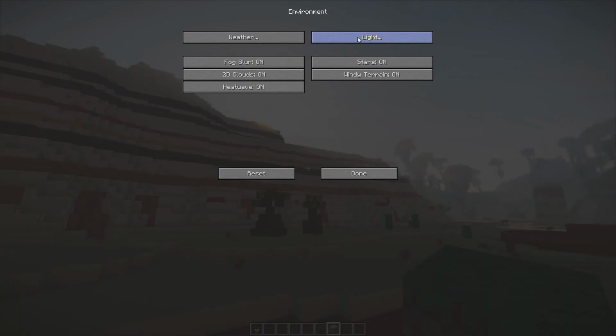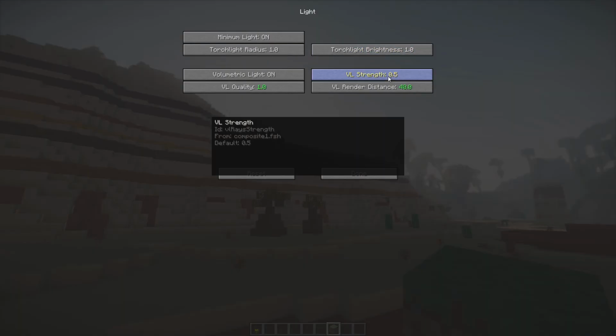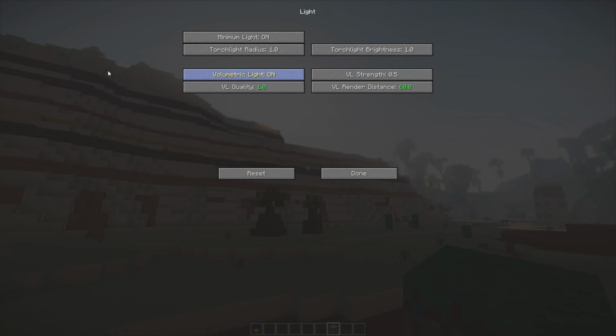Under environment, under light, there's also torchlight brightness, VL strength, the VL render distance, which you'll want to turn up if you're using replay mod anyway. Turning up all this stuff will cause you to lose frames, so if you are using the BauerCam mod, you might just want to keep everything on a lower setting and just deal with it, because you have to record it in real time. You can't render it out like the replay mod. Torchlight brightness, I like to turn this up because I like to see some bright torches. Now, the torchlight brightness only affects indoors and nighttime.